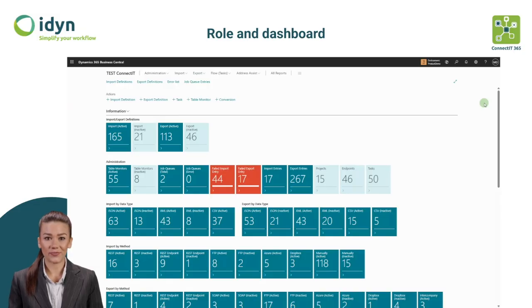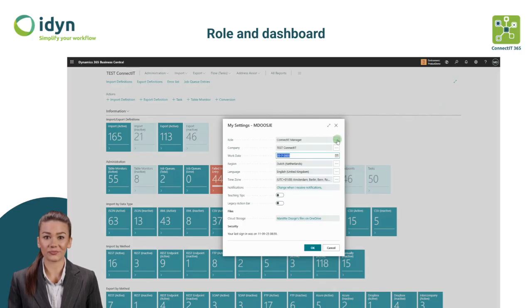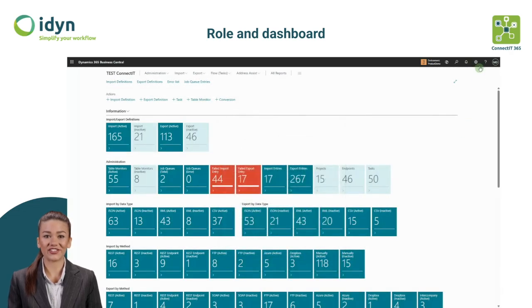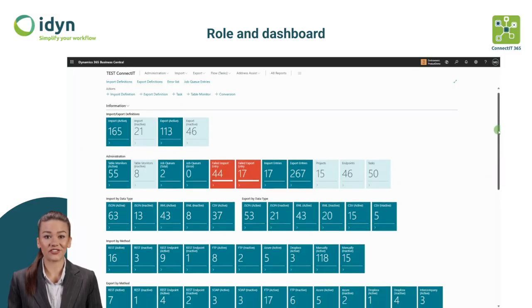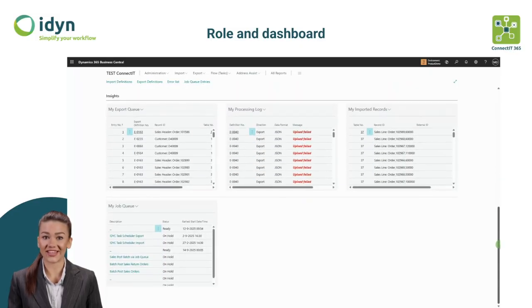When you have installed the app, the first step is to select the ConnectIT Manager role. Click on the wheel in the bar on top. Click on My Settings. Go to the role field and click on the button with the 3 dots. Now, select the ConnectIT Manager role and click in My Settings on OK. As you can see, there are ConnectIT menu items and a dashboard available. In the dashboard, you have an overview available of all the running interfaces, imported and exported data, and error messages.